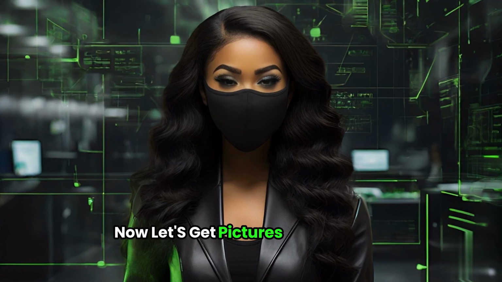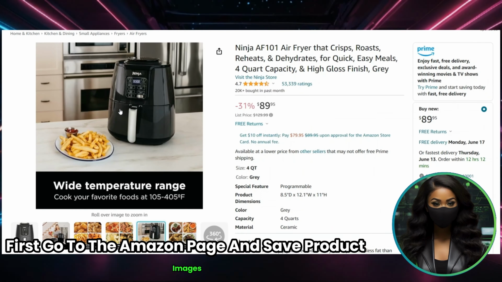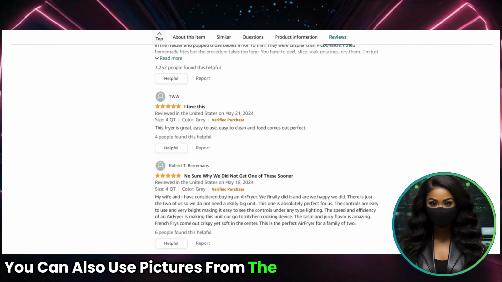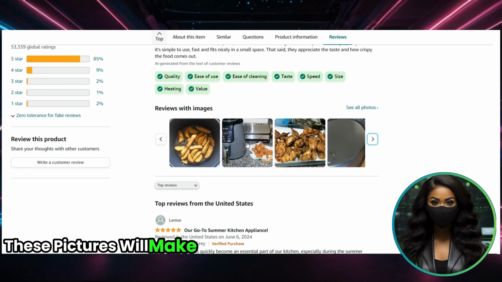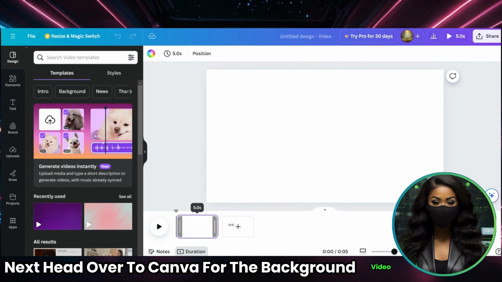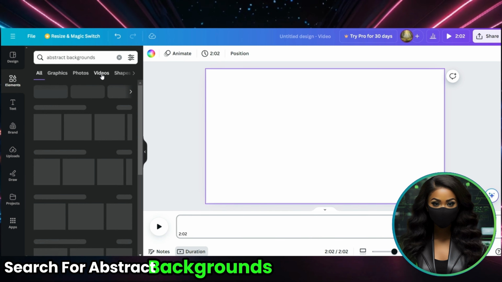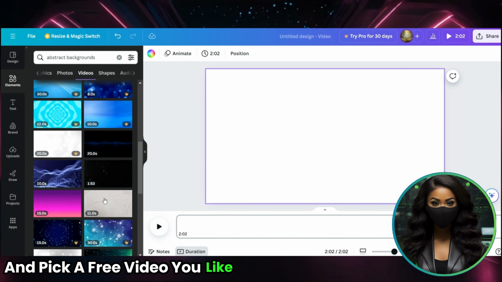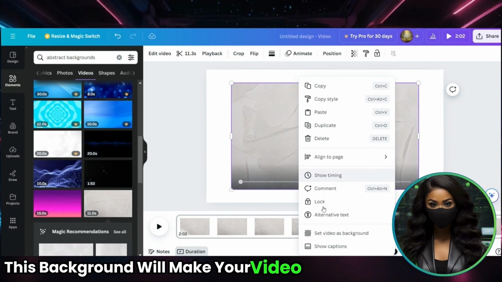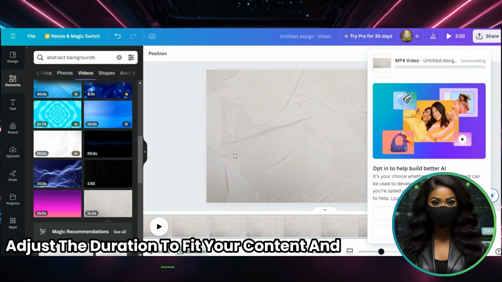Now let's get pictures for our video. First, go to the Amazon page and save product images. You can also use pictures from the reviews. These pictures will make your video more interesting. Next, head over to Canva for the background video. Log into your free account, search for abstract backgrounds, and pick a free video you like. This background will make your video more lively. Adjust the duration to fit your content and download it.